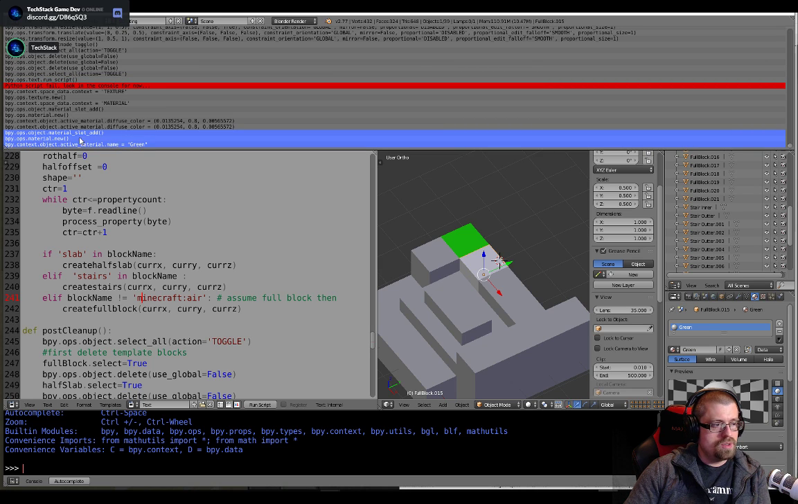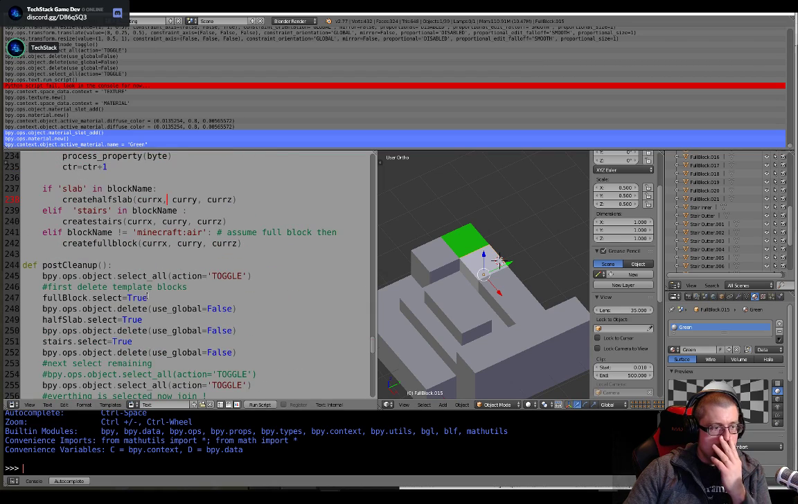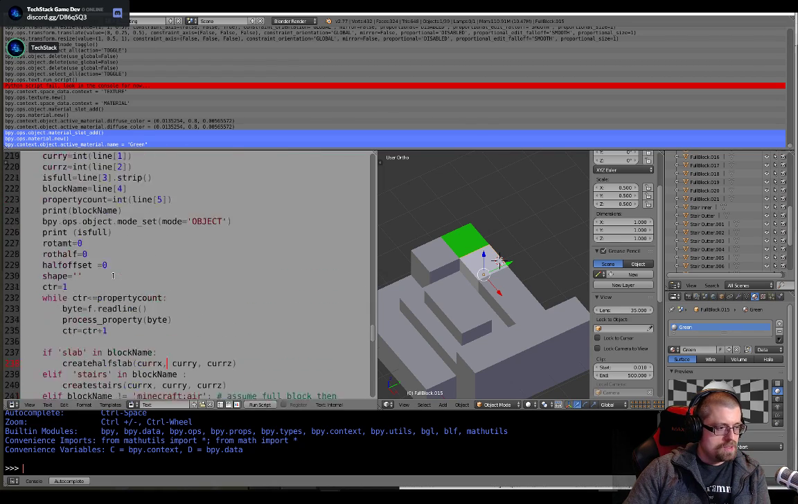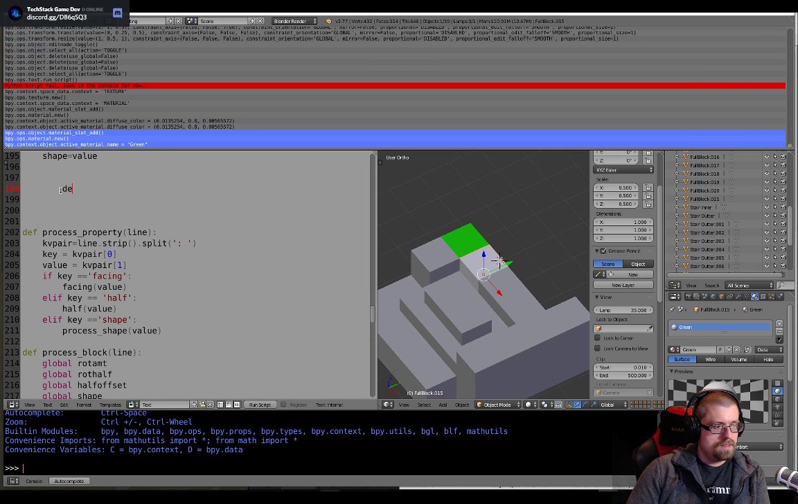So if I do those three actions, if I copy that, and that was in object mode on this object, right? So let's do not post cleanup, not process block. Let's do def process, what's the word I'm looking for? Mats.